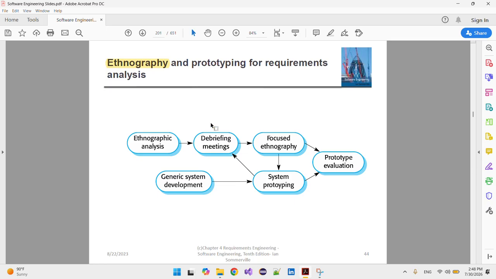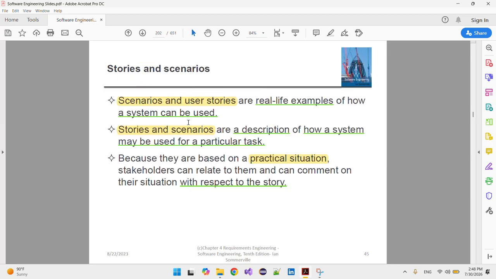Ethnography and prototyping for requirements analysis. في عنا ethnographic analysis, debriefing meetings, focused ethnography, prototype evaluation, system prototyping, generic system development.